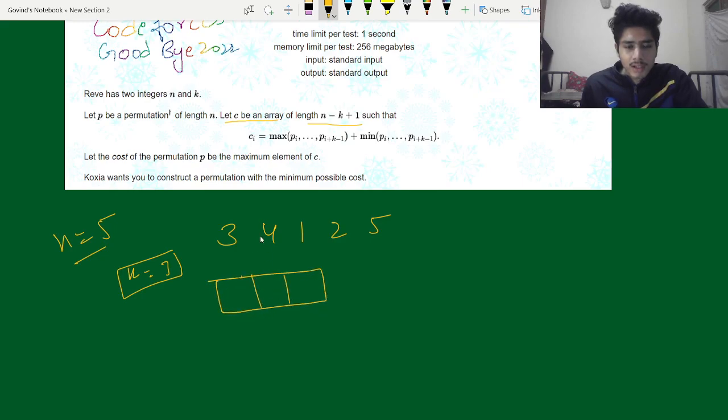Now the ith element would be the maximum of p_i to p_(i+k-1) plus the minimum of the same range. If k is 3, then this box will contain the elements from p_i to p_(i+k-1). We take the maximum value among these and the minimum value among these, add them both and put it here. So here the maximum value would be 4 and the minimum value will be 1. Now the sum would be 5.